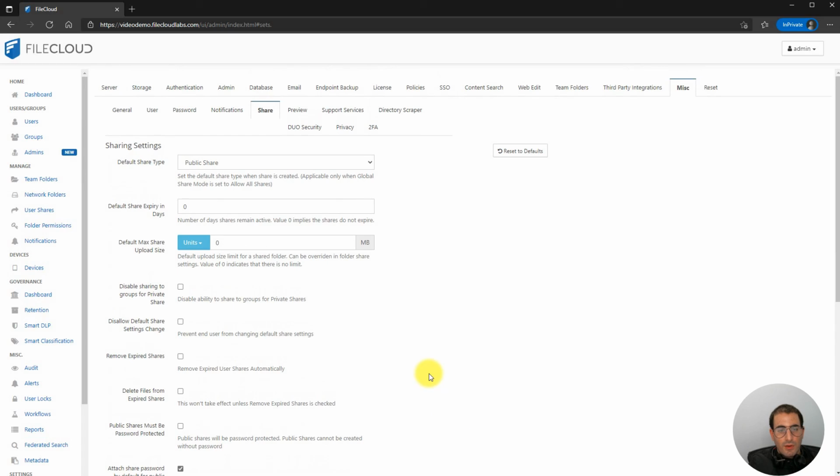These are the default settings within the Share tab under the Miscellaneous.